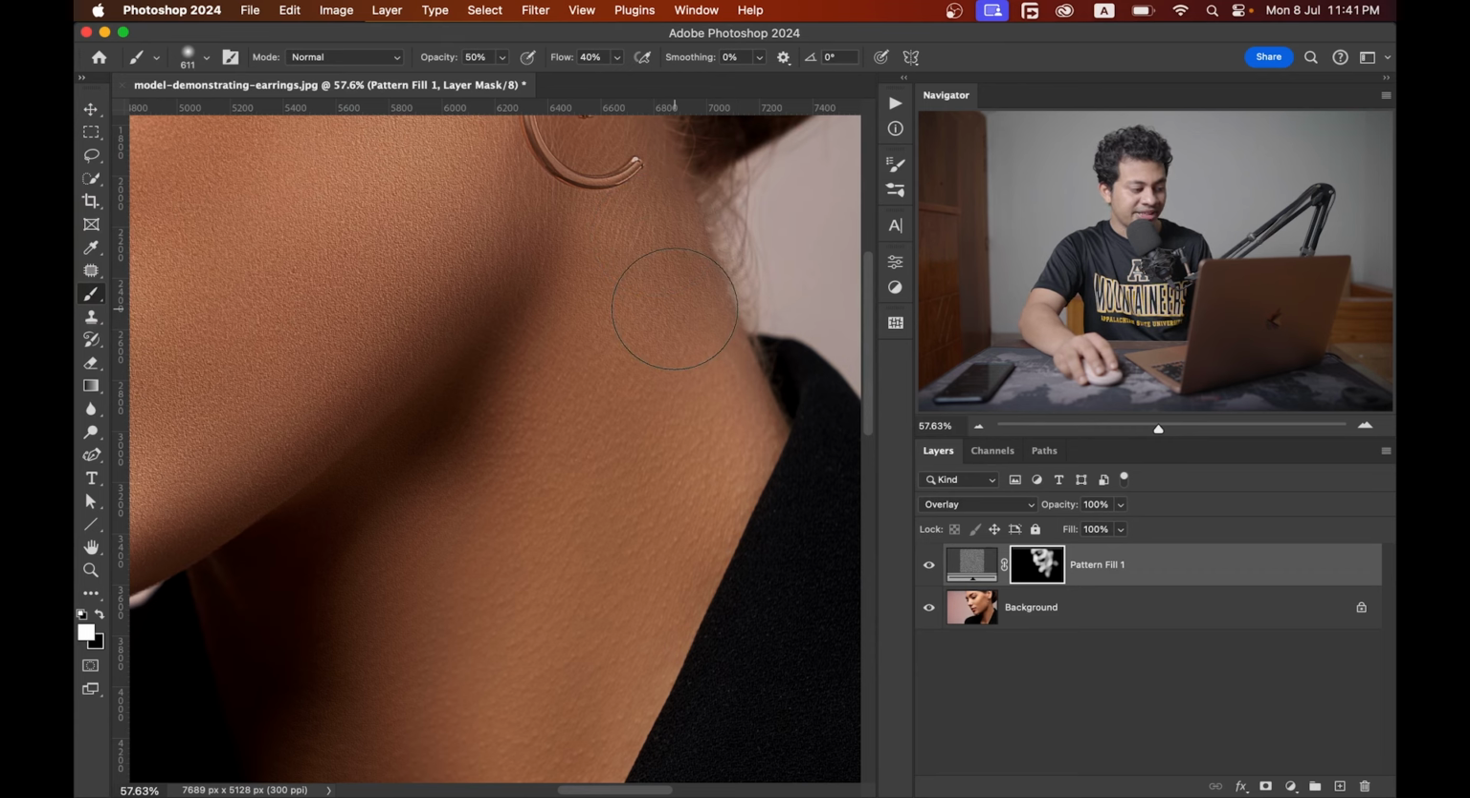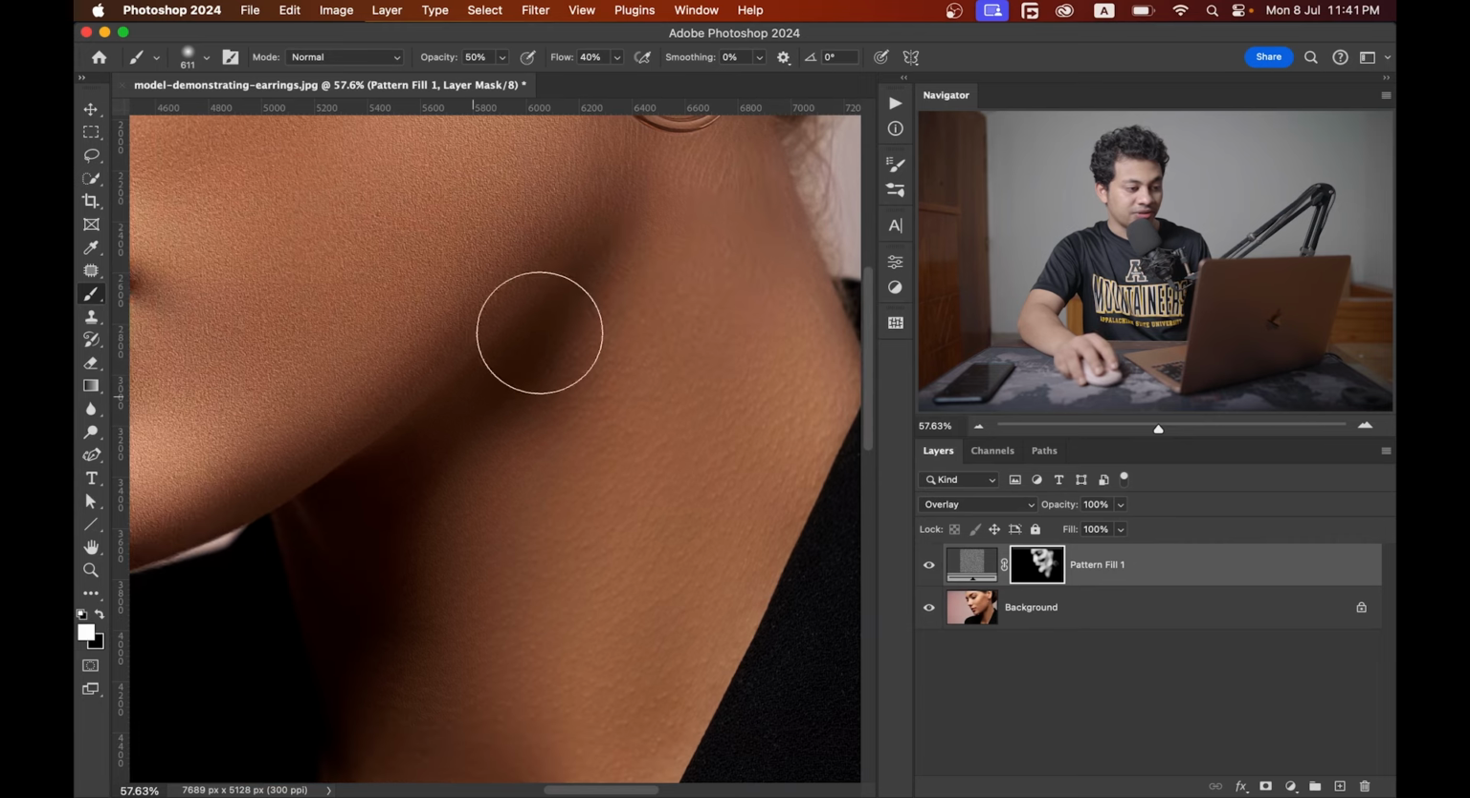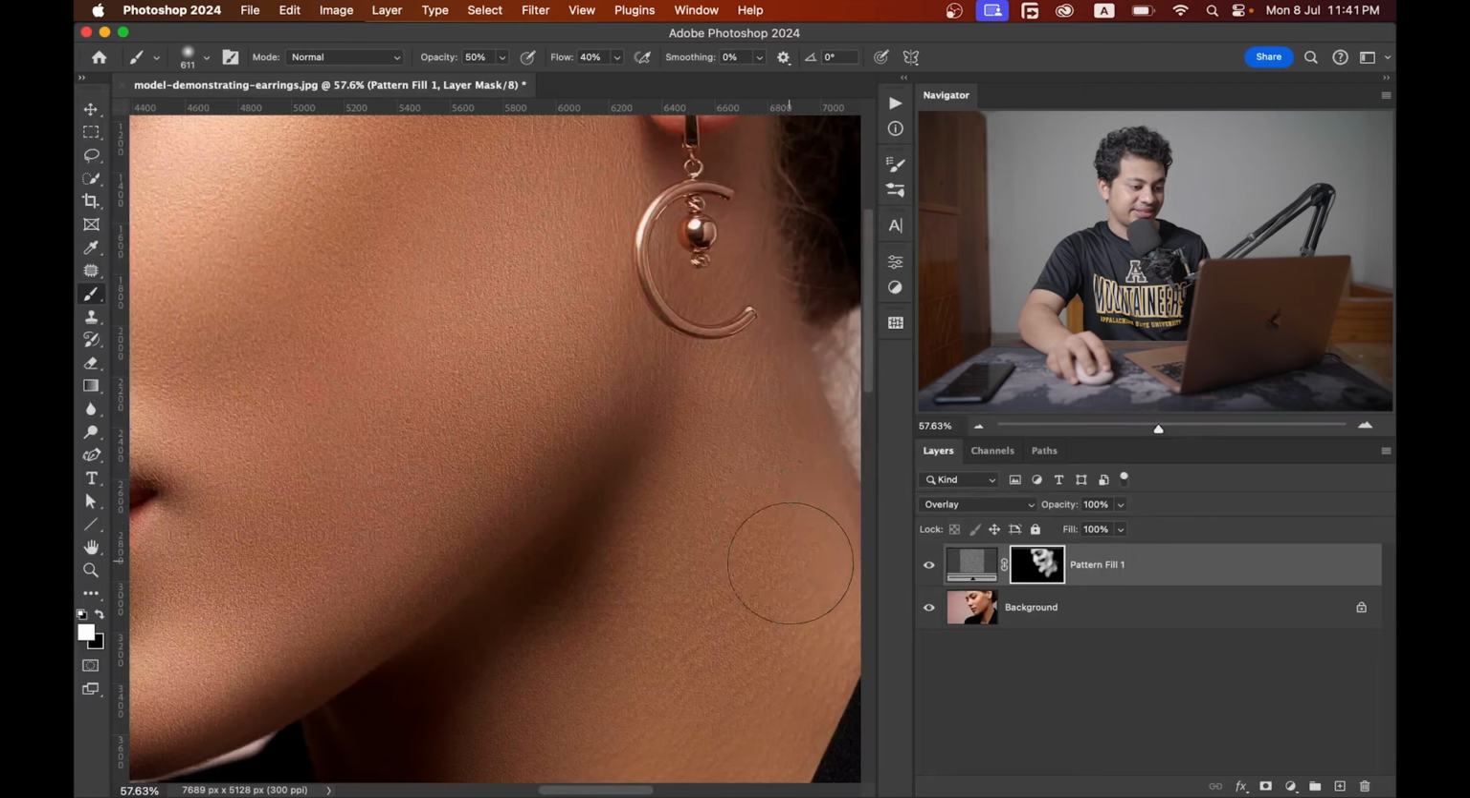If you overdo the painting, just change the foreground color to black by pressing X and paint over the area to remove the effect like this. Again, press X to make the foreground color white and paint to the other areas like this.